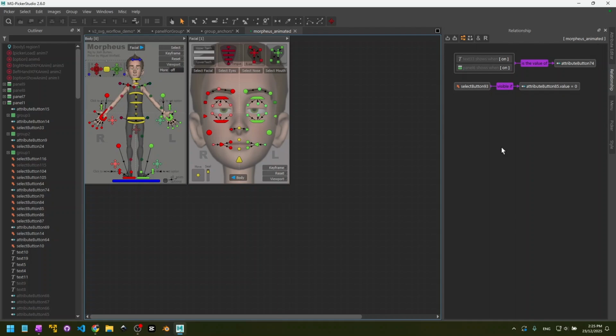Okay, so what can you do in this view? First, the view reads like this: Text 33 shows when on is the value of attribute button 74. You just read the text from left to right to understand the logic. So if I turn it off, then you can see the actual control relationship gets changed, and this also gets reflected. So you can select multiple items and then turn that at once.